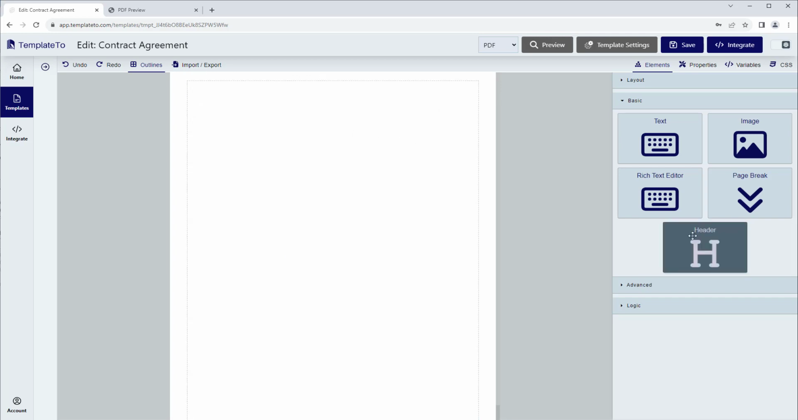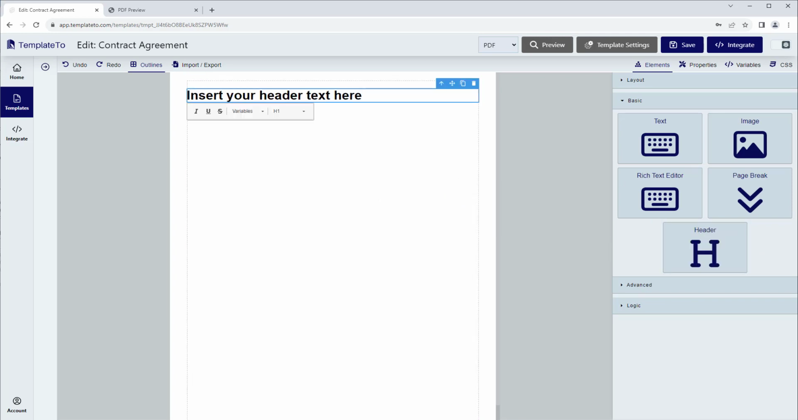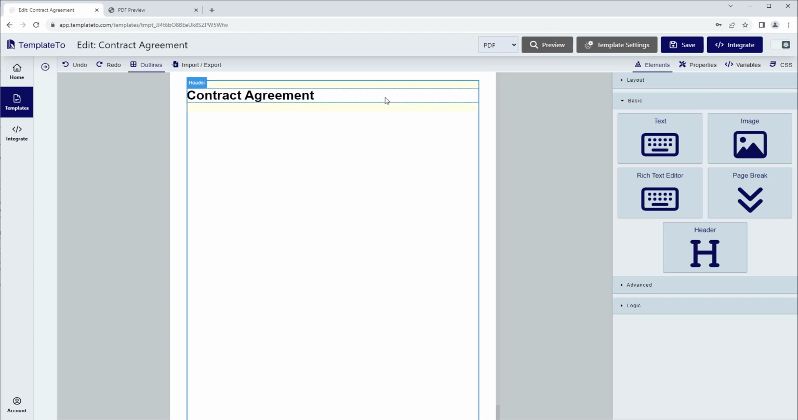I prefer to use the different elements, so I'm going to start with a header. I'm just going to type contract agreement. We'll come back and do some formatting shortly.